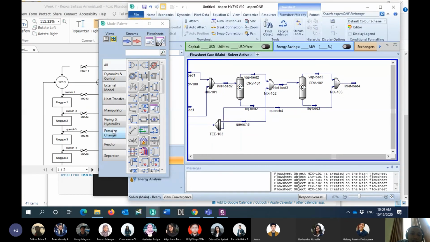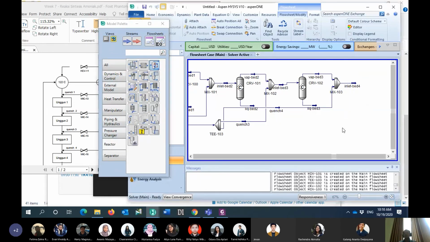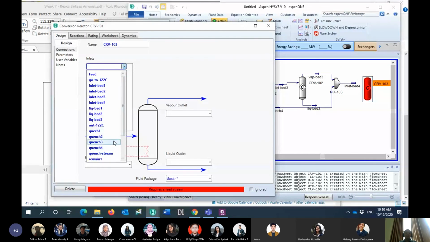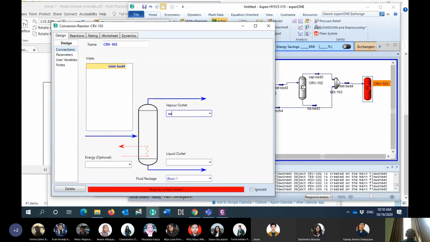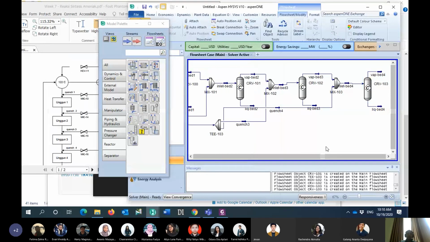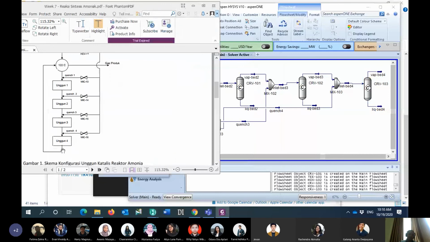Okay, and then after that, I will have the conversion reaction, which is the last conversion that I have. So this one is the inlet bed 4, vapor bed 4, and then liquid bed 4. Okay, I will select the reaction as the set 4, and then the outlet of bed 4 is mentioned in here.